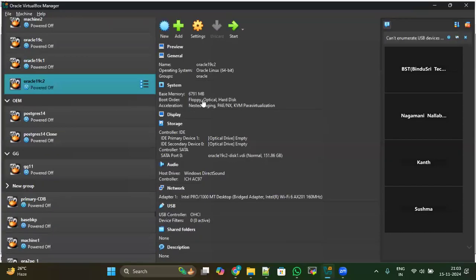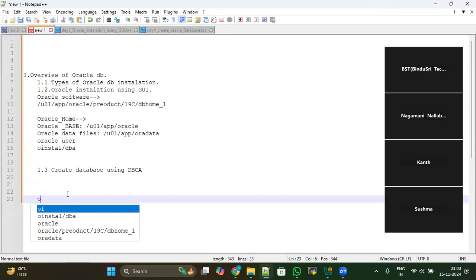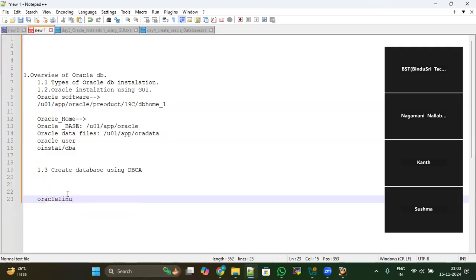Let me connect. This is my Oracle 19c server which we used last time. Let me start the VM. For this lab setup, we used Oracle Linux, which means Oracle Enterprise Linux. Which version did we use? 7.9.